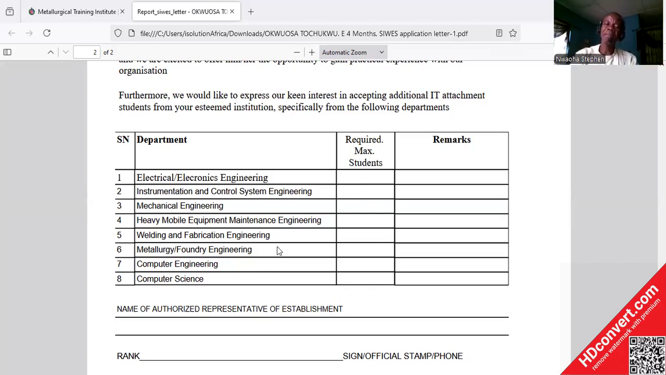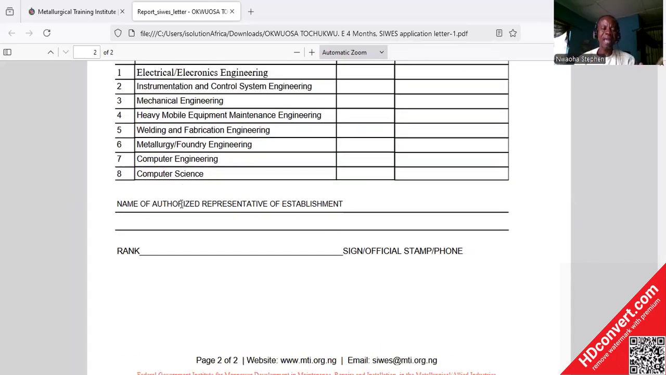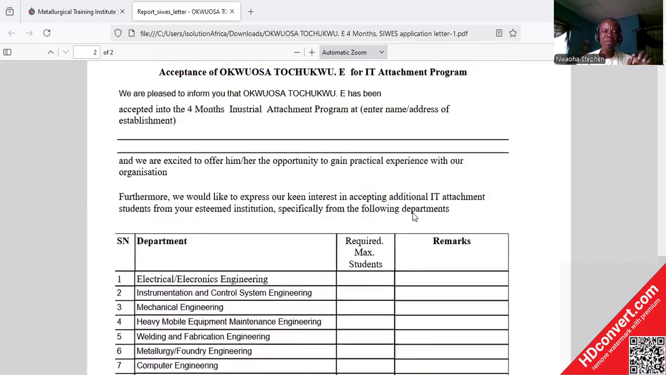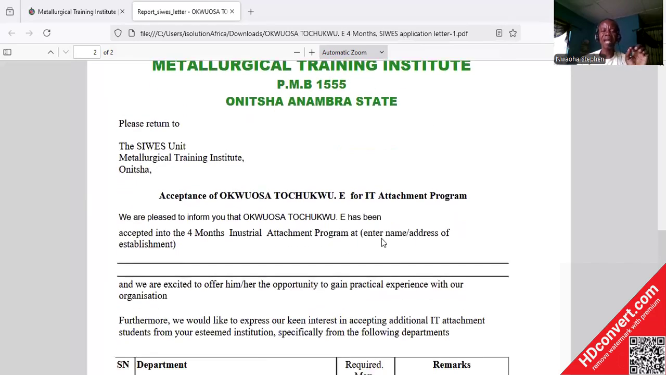So you now tell them the number of students they want. They indicate for us, in the remarks, if they want these students immediately, or in the next year, whichever time. Then at the end, the authorized representative of the establishment will sign and stamp, and they will give you this. Immediately they have given you this, it serves as the acceptance letter.